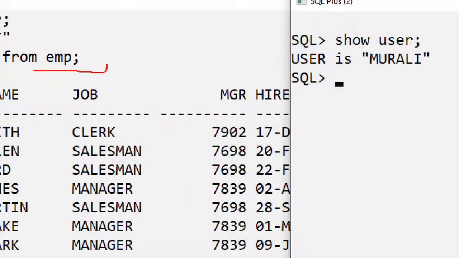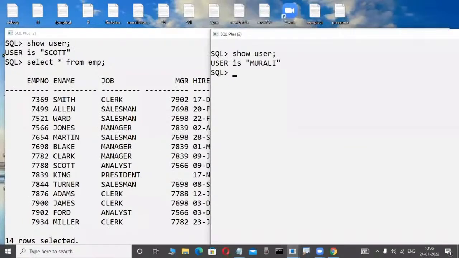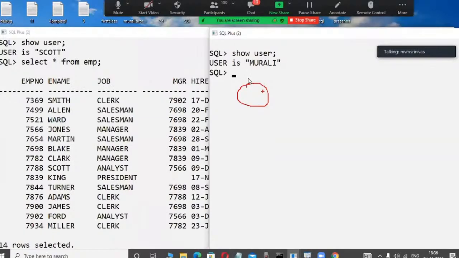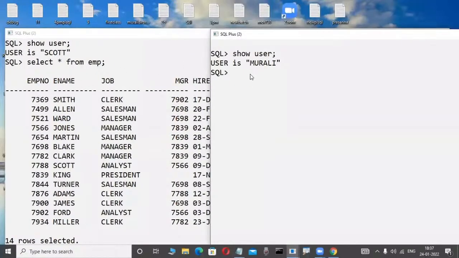Employee having which table? The EMP table is there, with employee details. Murali does not have this EMP table, for example. Now this Murali user is using some commands on this Scott user's table. The SQL language is there in future.